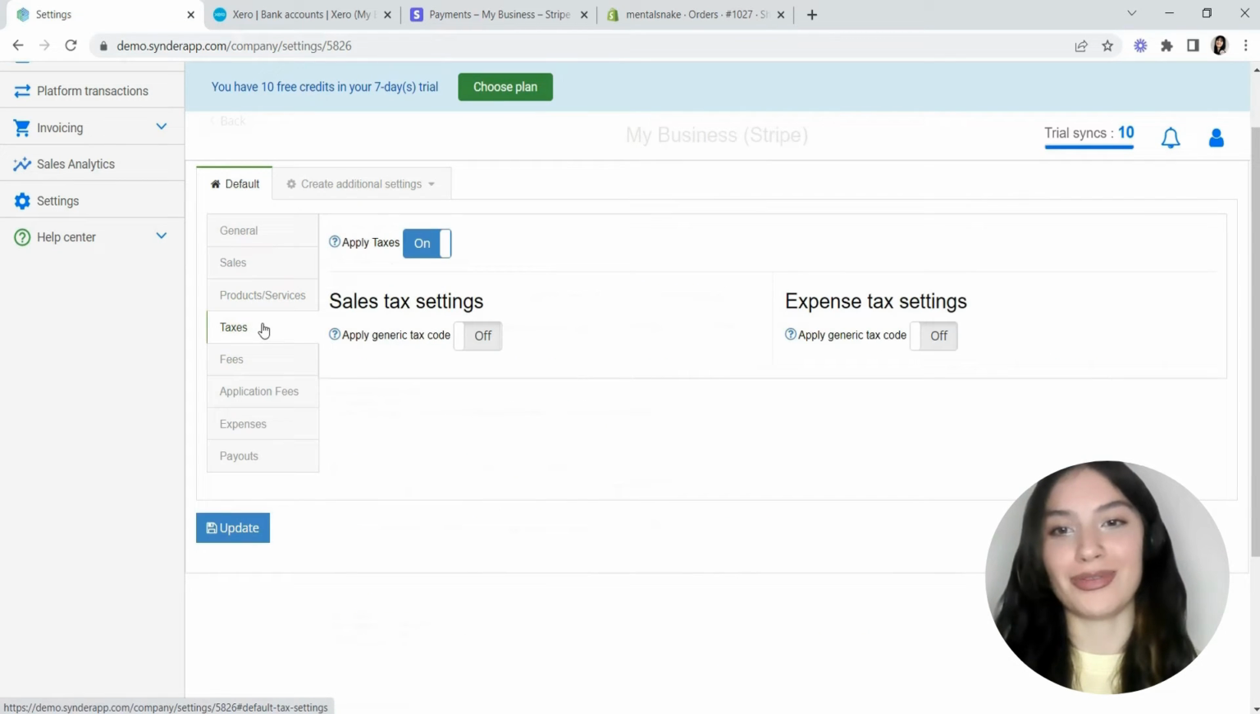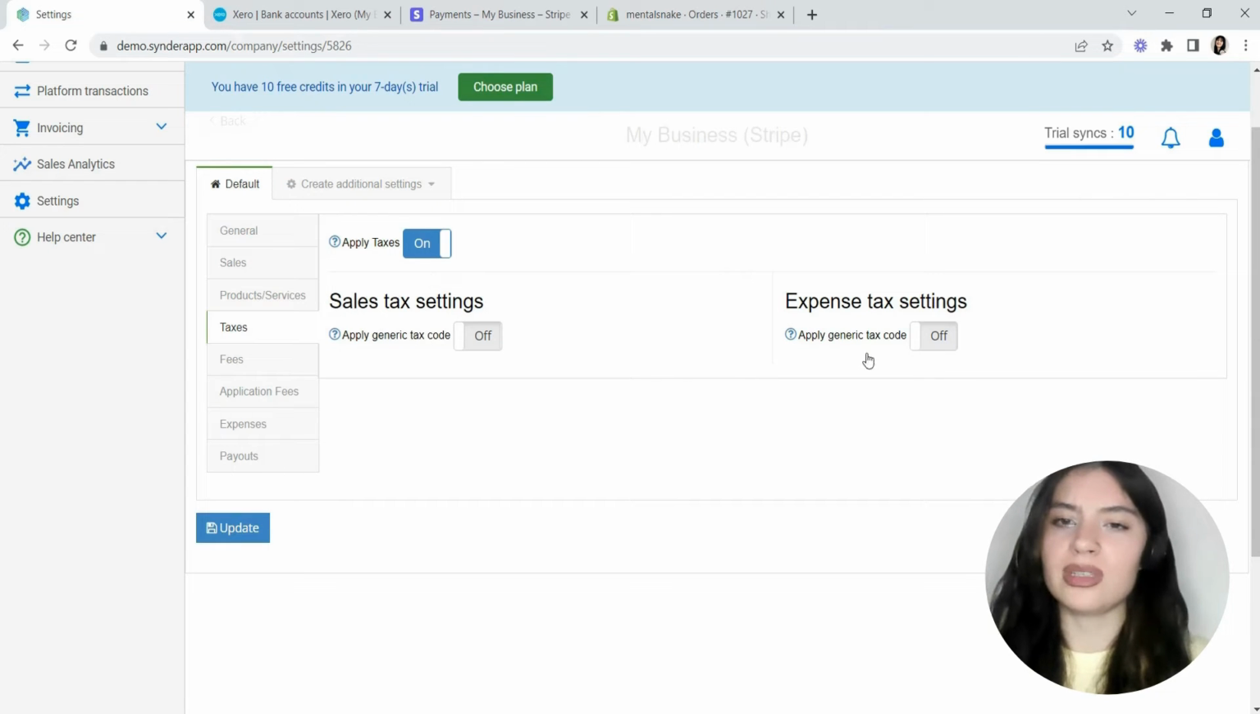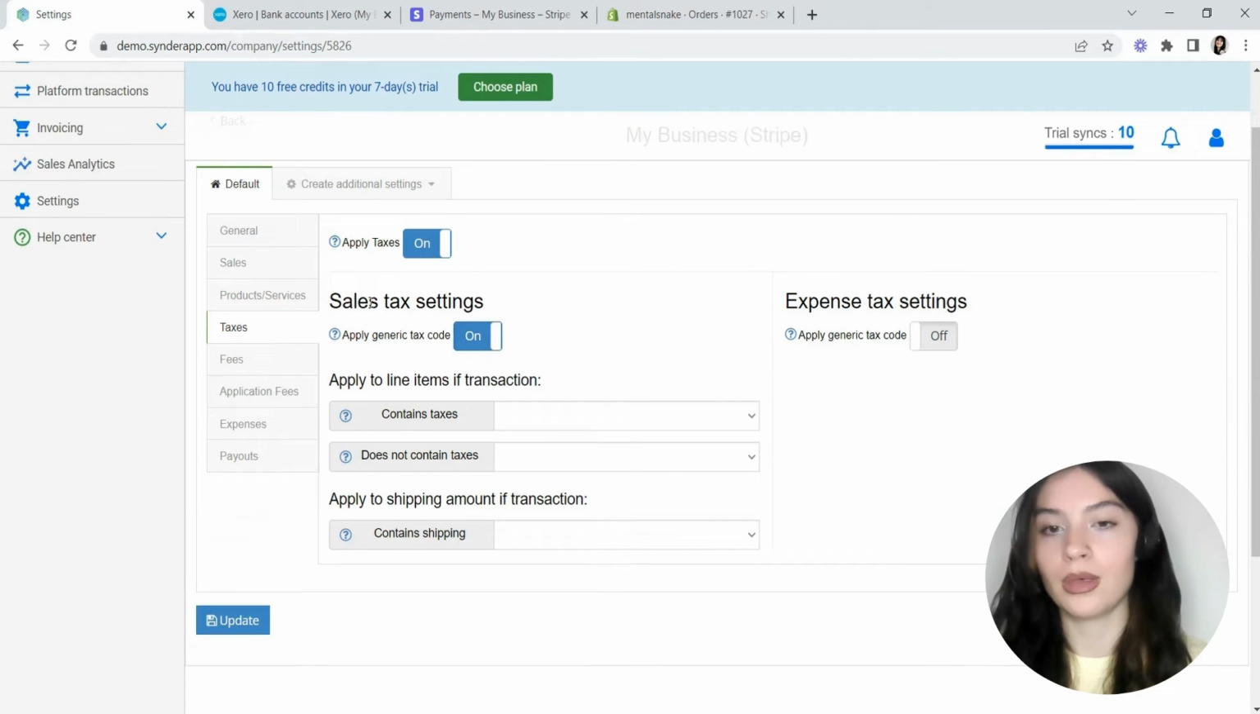And we move on to another tab, taxes, another super tricky part, but let me nail it down for you. Basically, what's the most important, if you just have taxes in Stripe and you have them set up in Xero, it's enough. Synder will account for taxes automatically. There are also some additional settings for sales and expenses. Those are mostly generic tax codes. Basically, how they work, they can add tax to the transaction if the transaction is initially not taxable. So, for example, you don't have taxes in the Stripe payment and you want them to be there, so you can just select the needed tax from the dropdown.